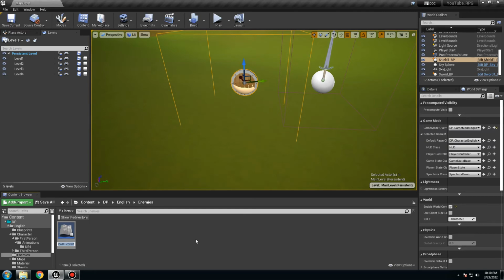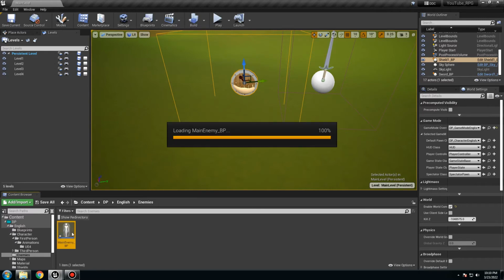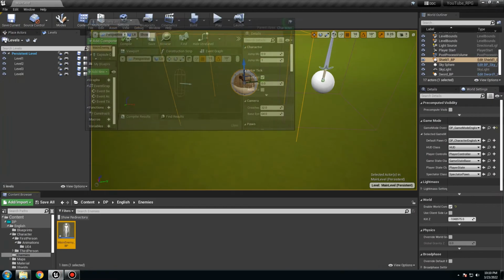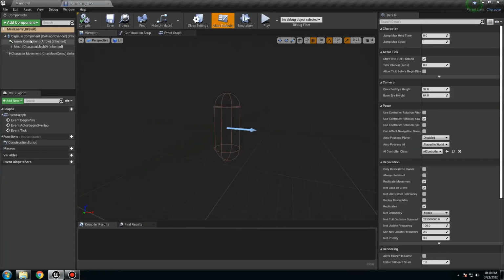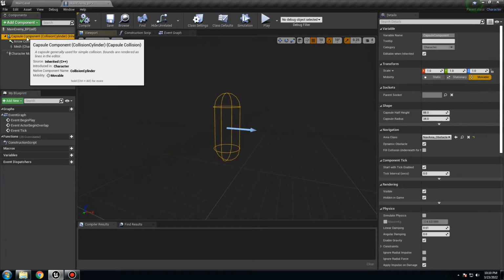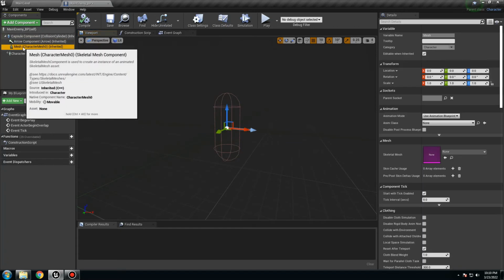So I put the name, probably main enemy blueprint, because I want to make more of these. So this is gonna be the parent. So open it, put this together. So now we have a capsule component, arrow, and also a mesh.